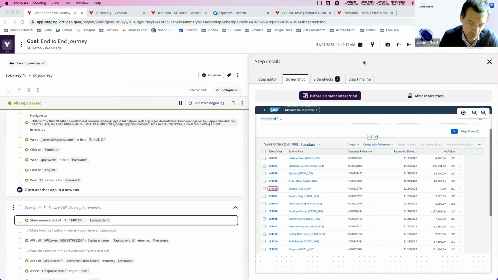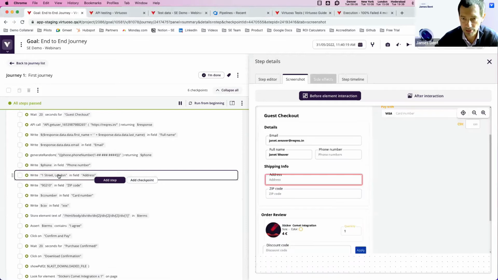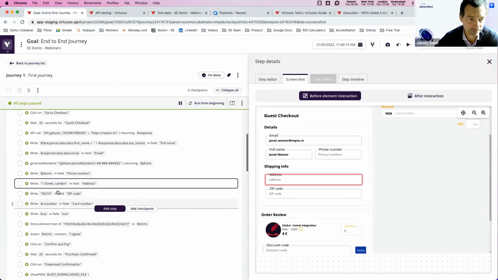So number one, the scope of what we test is any browser-based application. You can see on screen here, we've got SAP S/4HANA, for example. It doesn't mean that we're an SAP solution. SAP S/4HANA is a browser-based application, just as much as it could be an e-commerce store. It could be Salesforce, ServiceNow. If it's browser-based, you can functionally and integration test it with Virtuoso.